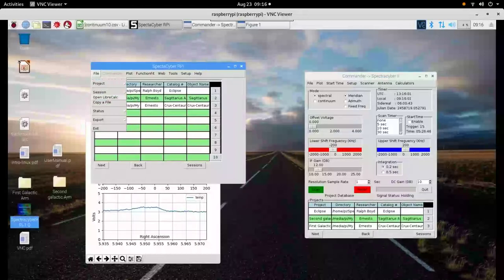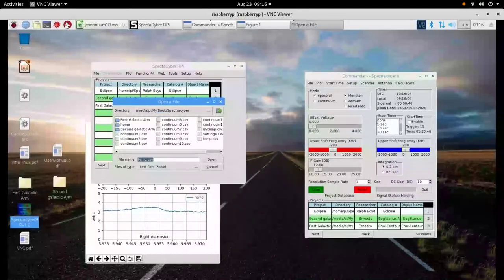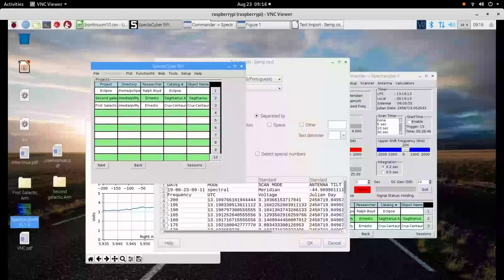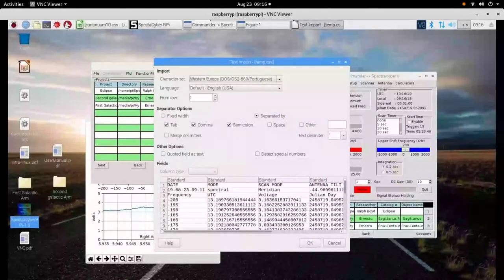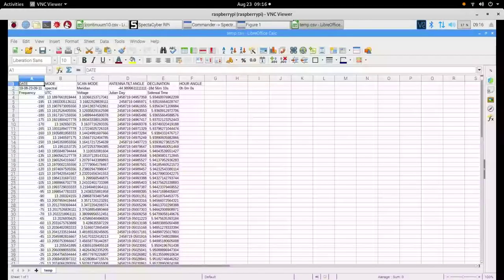One last thing, take a quick look. Let's open it in LibreCalc. Take a look at what the data looks like. It's defaulted to the temp file, which is still stored here. It's also stored here under my temp, but we can go ahead and just open it up this way. It's the same thing. This has already been set to take commas, semicolons, and tabs. Click on the OK button, and here is the raw data.